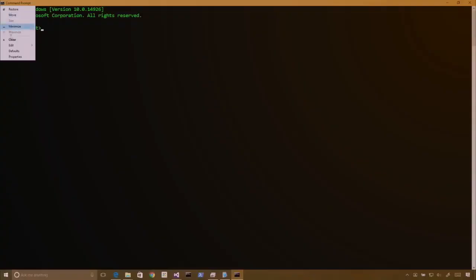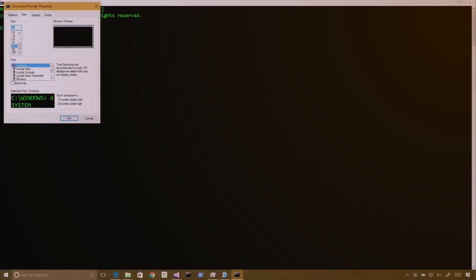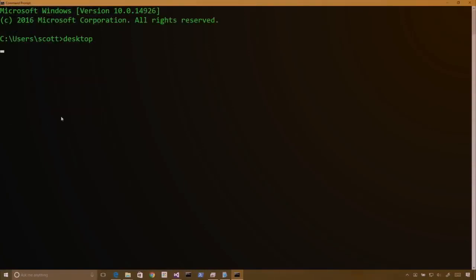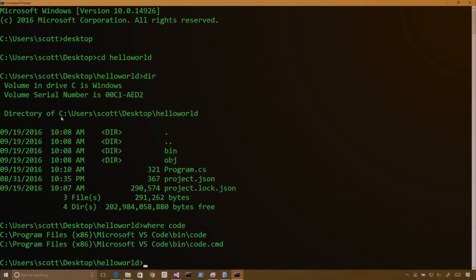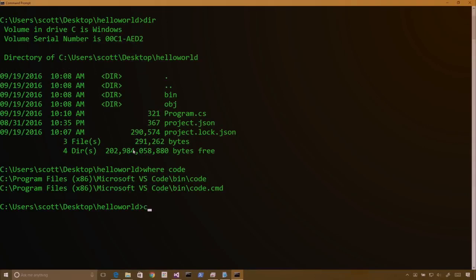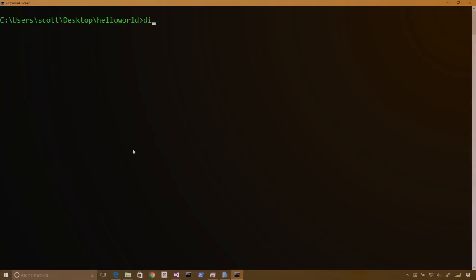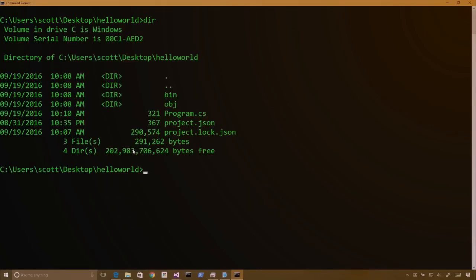So now let's go back over into our folder there, Hello World, and I should have code on my path. So I can just type code, right? Yep. But I want to edit that application right there. So I'm going to say code, and I'll put a dot there. And so it's just going to open it up. Where dot is the current folder.